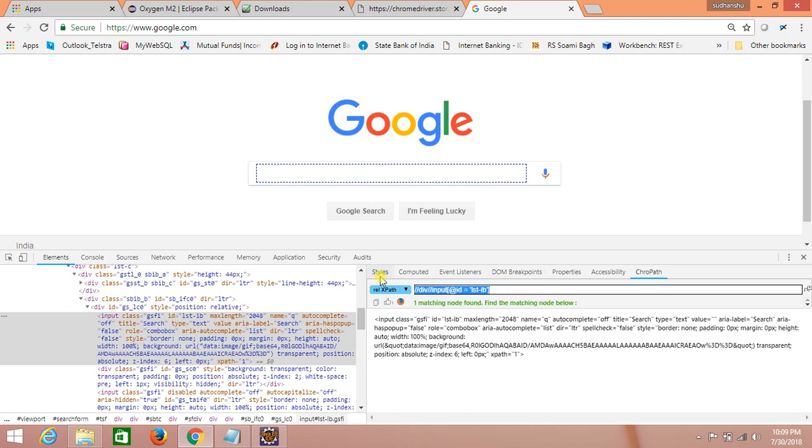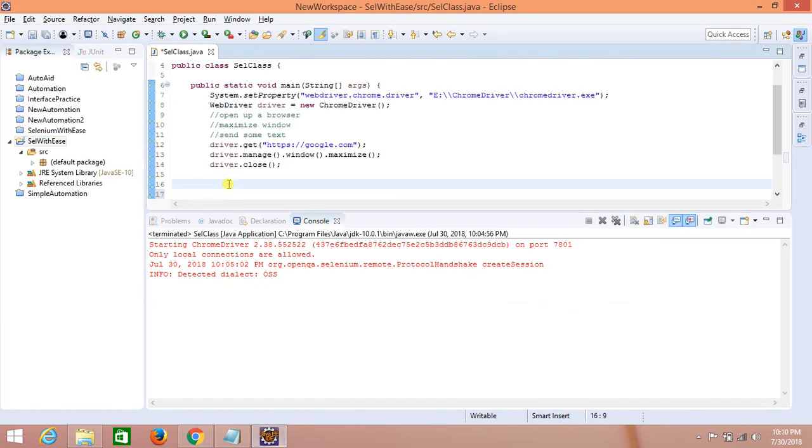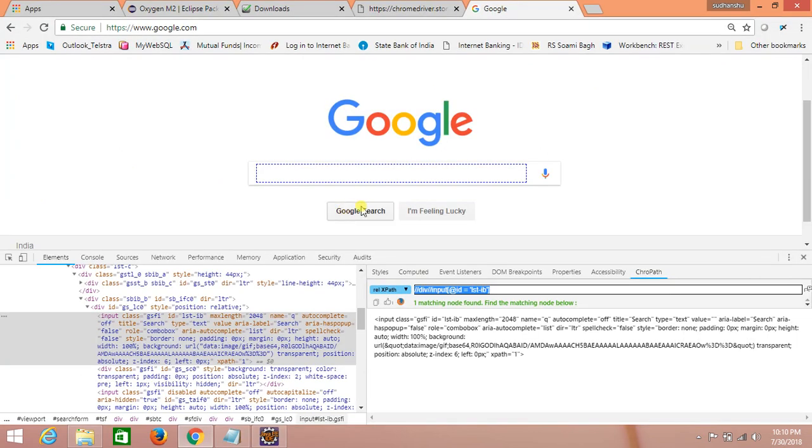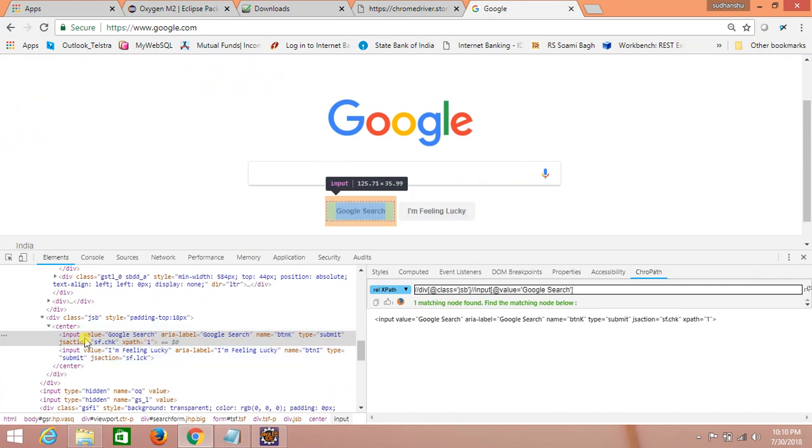Now you can copy this. So what else do we want? Now we have to find the search bar XPath. Let's copy it for now. And what else? This button, inspect this. Okay, now the value is Google search.